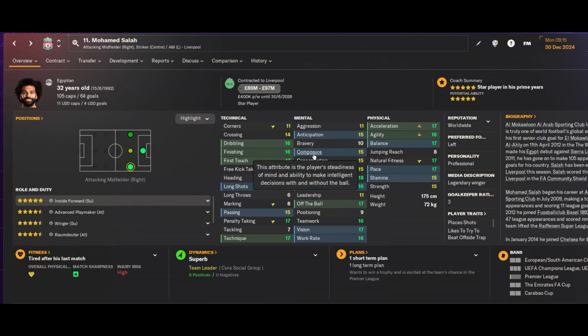Okay, composure is the ability of a player to keep their head in various situations when they're being pressed, for example. Can they still make a good decision? That's composure. If they're in front of the penalty spot, can they actually keep their head?